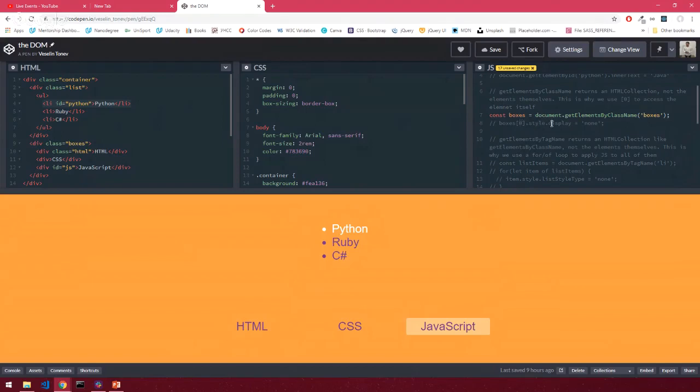That's also true for HTML collection data types. So here we have just one element that has a class of boxes. That's why we're using the first element here, and we access its style object. The style object is a property of every HTML element that is used to access all CSS properties of the HTML element in question.